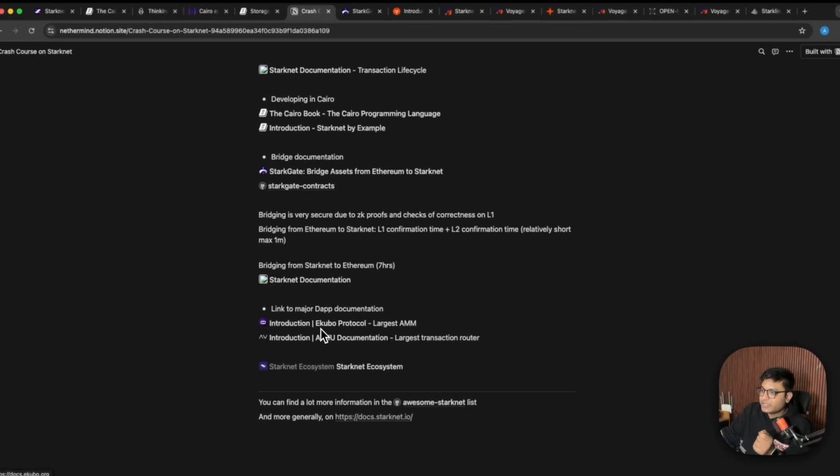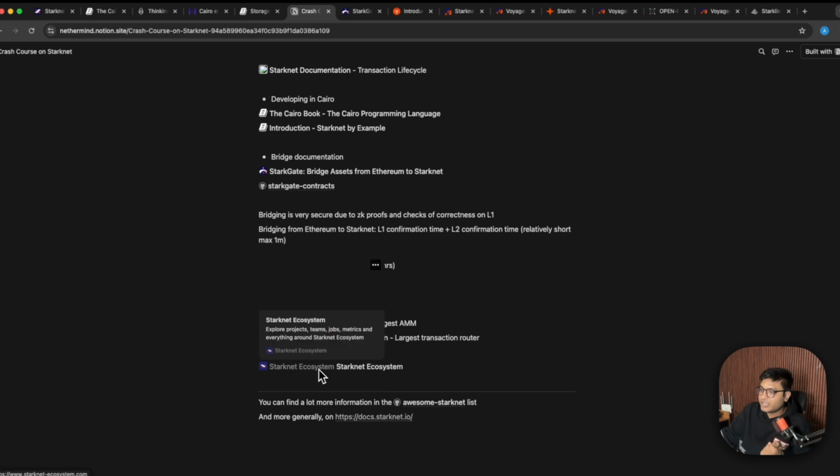Then here are some links to the major dApps documentation which are present on StarkNet. ETHGlobal is the largest AMM present on StarkNet right now, and largest transaction router is Avenue. So you can use these dApp documentations to build something on top of them as well. Then here's the link for the StarkNet ecosystem. You can go to this to explore all other community driven resources that are present for StarkNet.